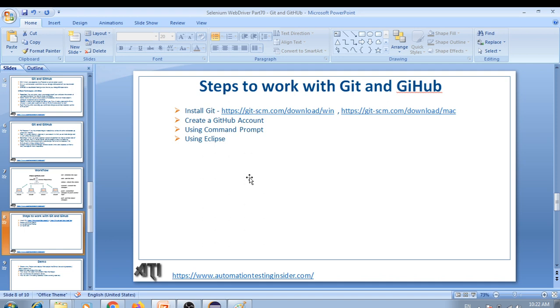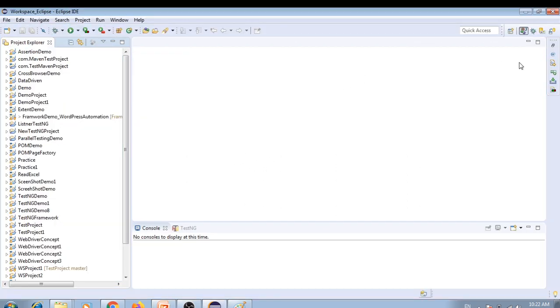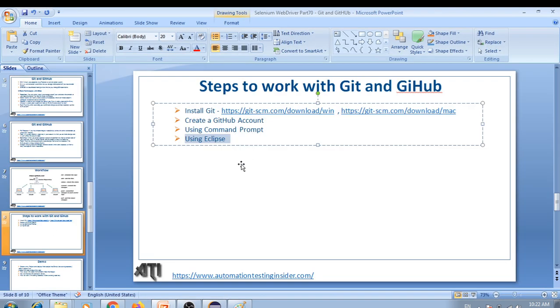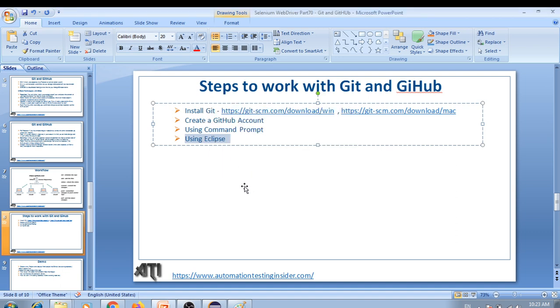So, steps to work with Git and GitHub. If you are using Eclipse, then we don't need to install Git and GitHub, because directly we have it here. I'll show you. If you go to this perspective, here we have Git already integrated with Eclipse. So the plugin is already there. You need to just work with Git and GitHub. And suppose you want to work with the command line, then you have to install Git. So this is the link for Windows system and this is for Mac system, and we have to create the GitHub account, and using the command prompt we can easily work with Git and GitHub.